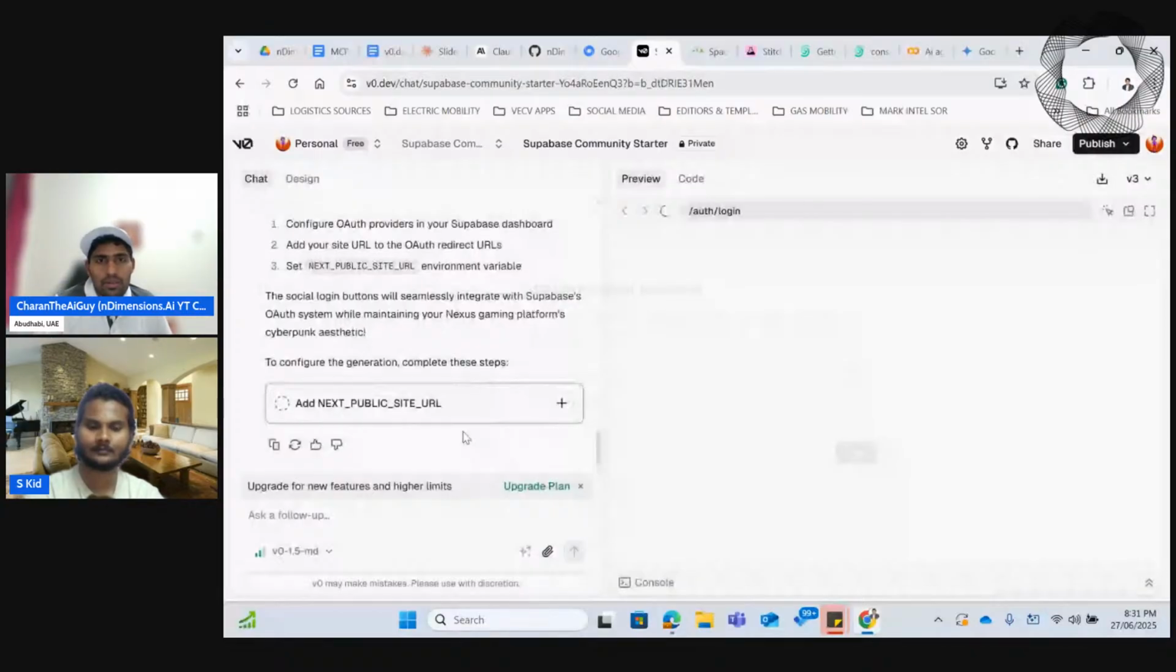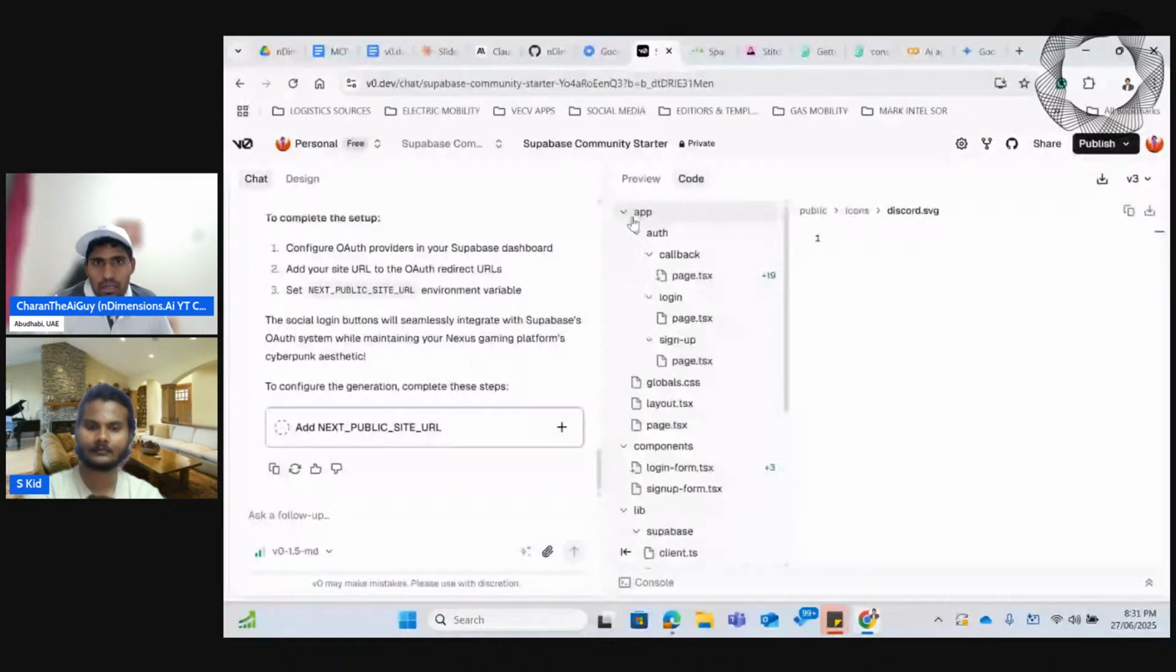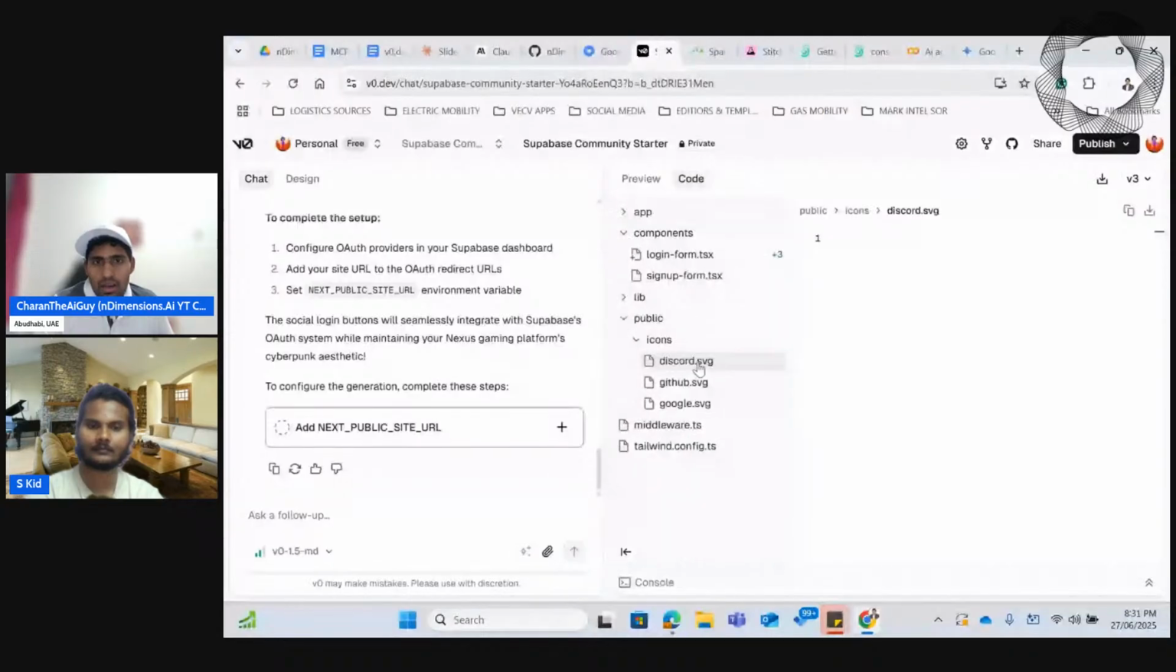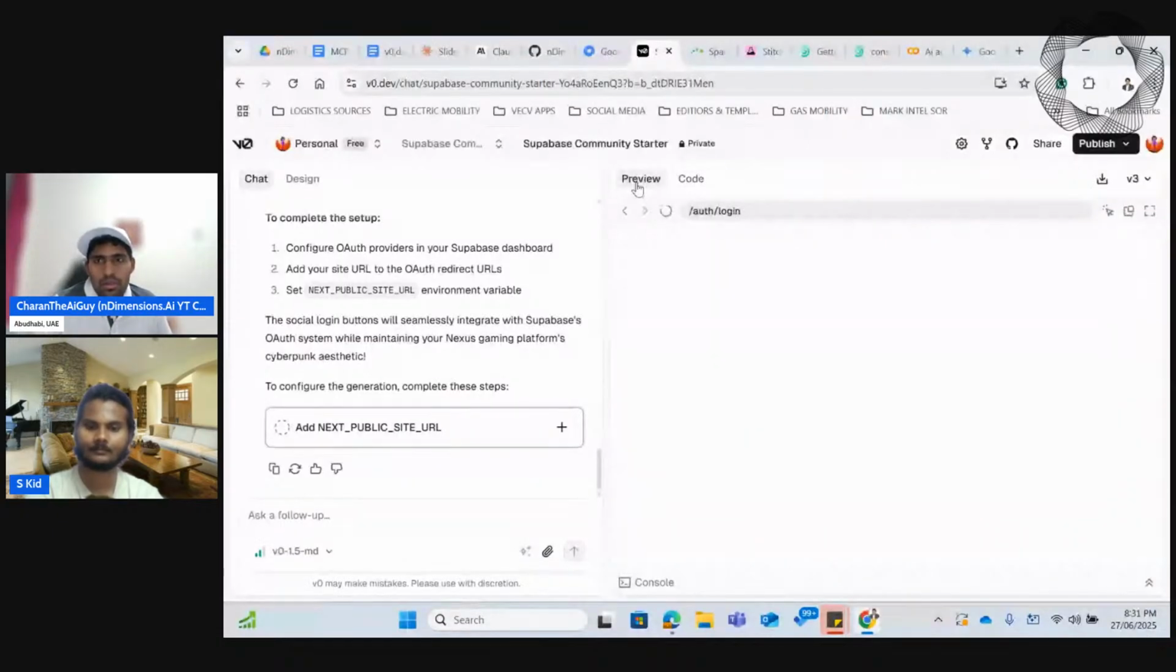Let me see the code once to review. So I got the entire app and the components. I have two components and then a library. You have the discord.svg, github.svg, and google.svg. You've got your icons too. So it's being loaded.